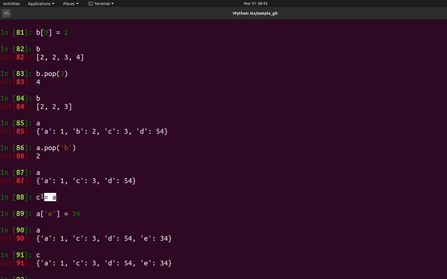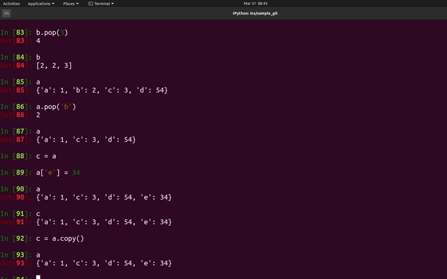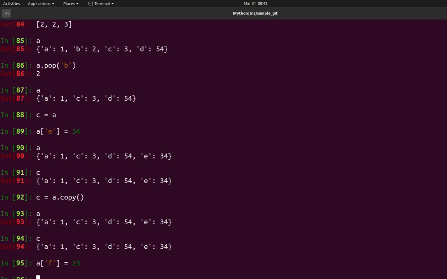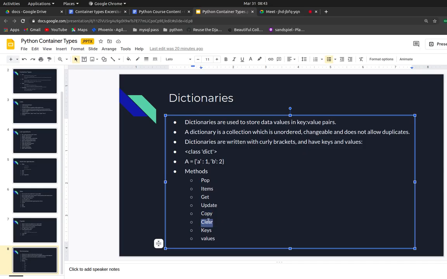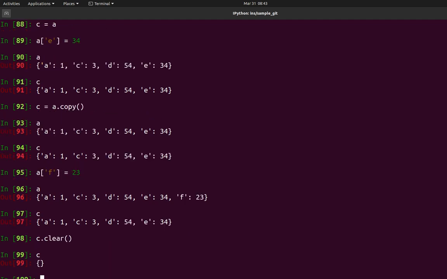If I do a simple C equal to A, this happens. To avoid this, what I'll do is A dot copy, a simple function that we used there. Now A and C are the same. If I add any element in A, it should only be added in A, it should not be added in C. That's why we use the copy method. Got it? Now we have clear, which clears everything. C dot clear, and C is empty.